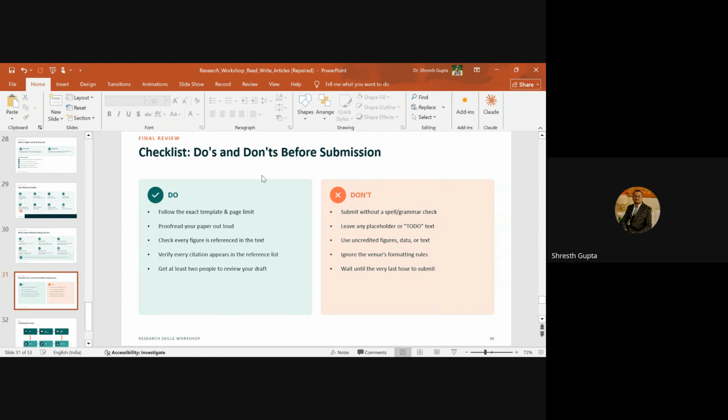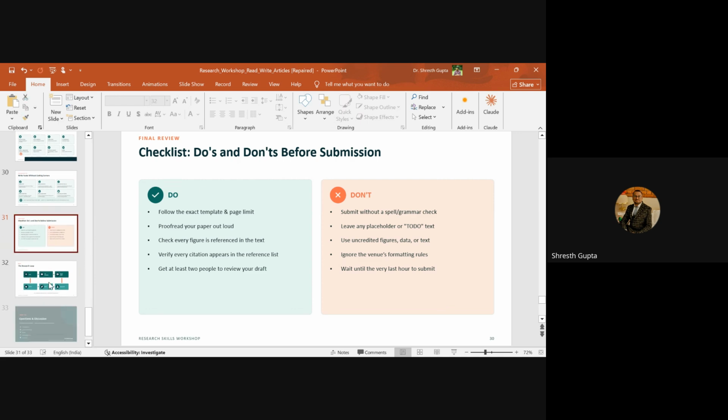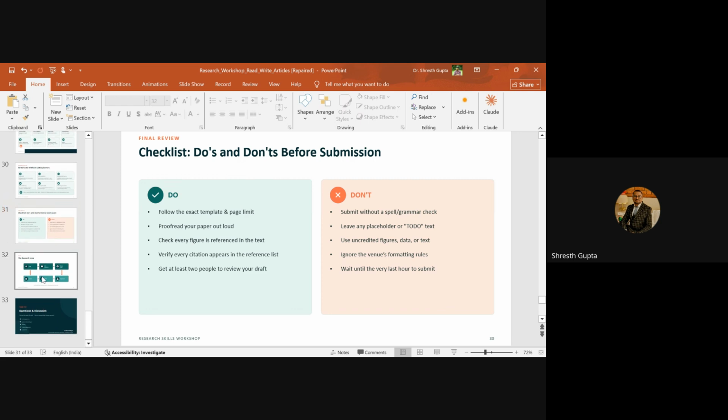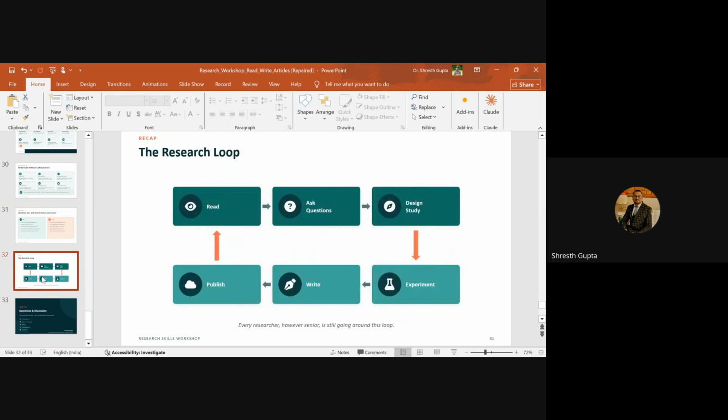Let's say you have figure 3. If you do not discuss figure 3 in any part of your research work or paper, then it is of no use. It remains unconnected with your research work. Then verify every citation; every reference should be verified. So these are the major things that you find when you are reading and writing research.